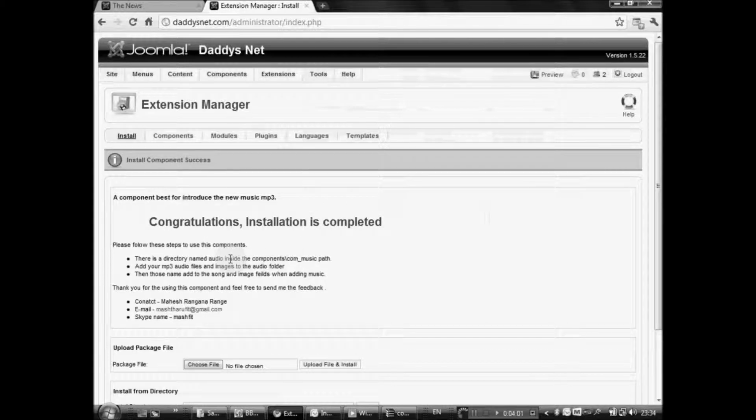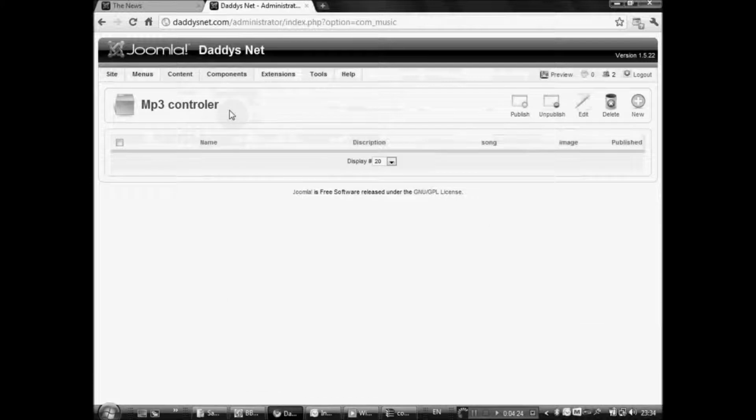There's a directory named audio inside your components, com music path. Add your MP3 files and images to the audio folder. Alright, so I think that makes sense. So we've got components and com music path. We'll look at that in a second. First thing we need to do is have a look here in components, and you now see you've got music intro. So this is brand new. This wasn't here before. So I'm going to select on that and see what we have.